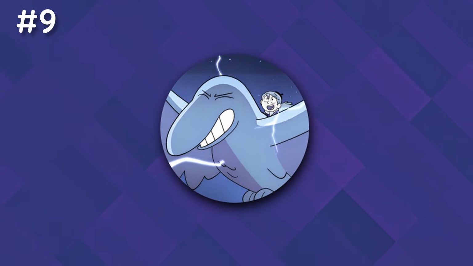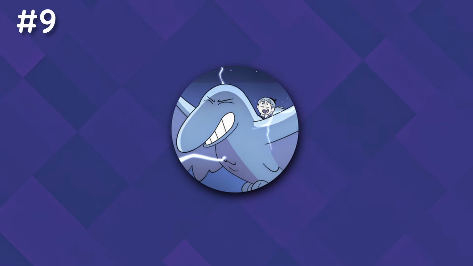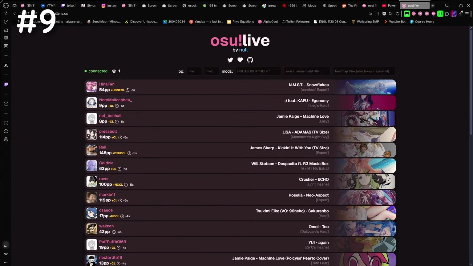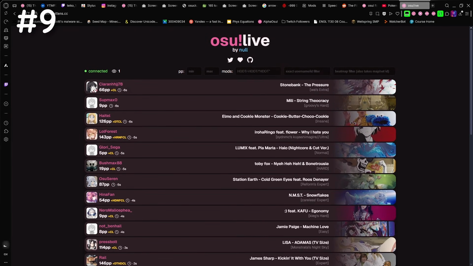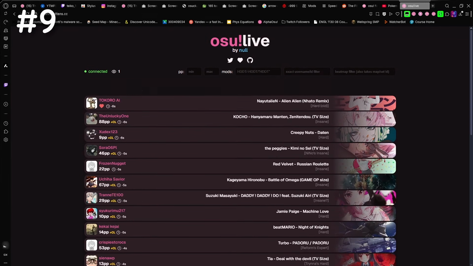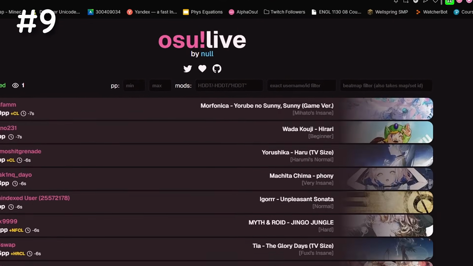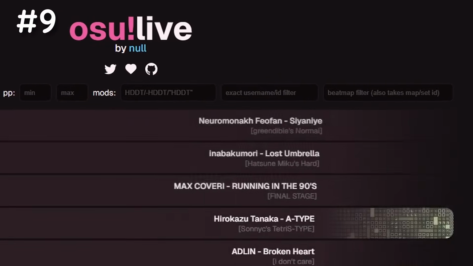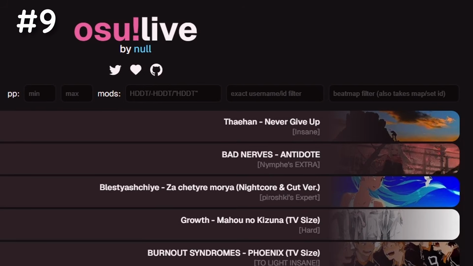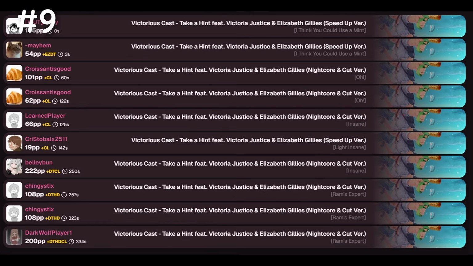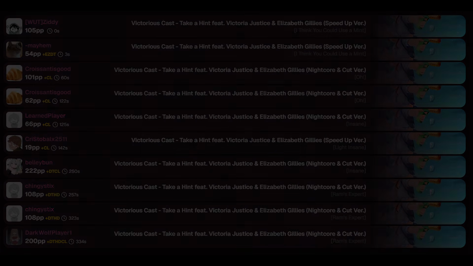Now this one isn't as useful as the others, but is super interesting. Let's take a look at Osu Live. Osu Live is a website that showcases every score set live, hence the name Osu Live. The site allows you to sort by PP amount, the mods that were entered, usernames, and even what beatmaps are played. Sorry to these 9 guys who I caught lacking playing Take a Hint. I probably would be doing the same too if it wasn't for me editing this video, so I guess I can't talk. But something people do talk about in Osu is their settings.